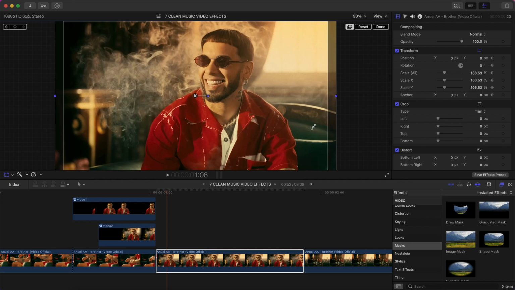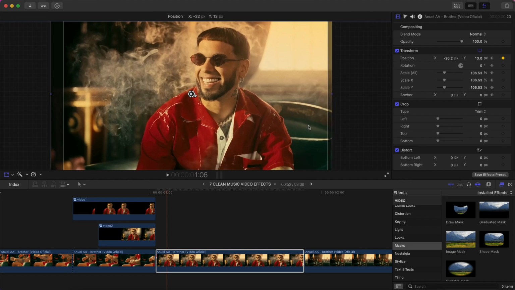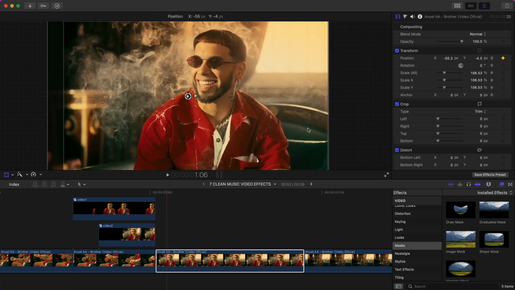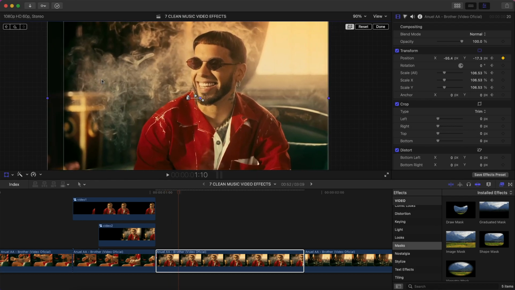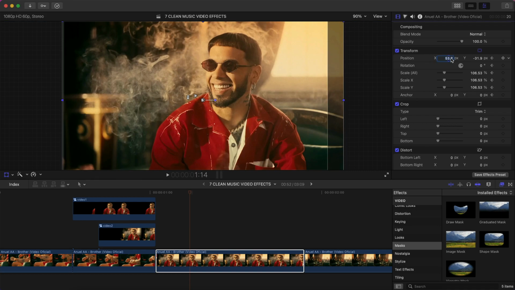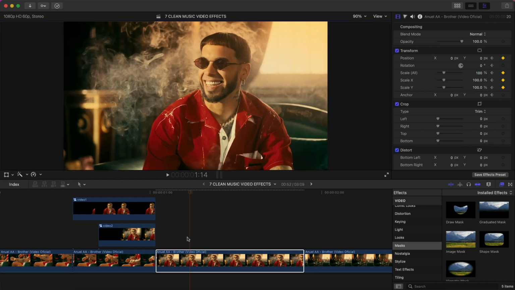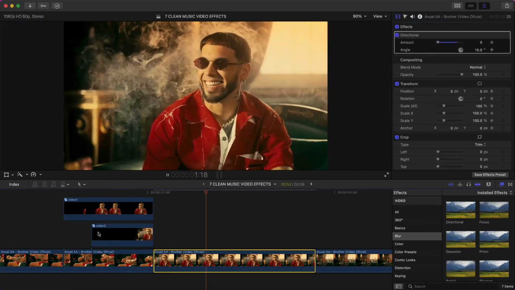Go 1, 2, skip 2 frames. And then just shift it to the left a little bit, but not so much that you can see the black background. So something like this, alternating left and right. And then on this frame, we're going to type in 0 for X, 0 for Y, and 100 for all under scale, and then click done. So now it'll look something like this.